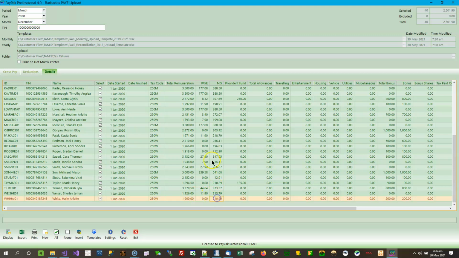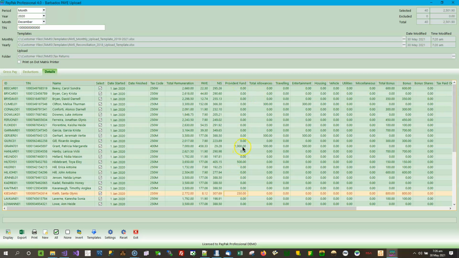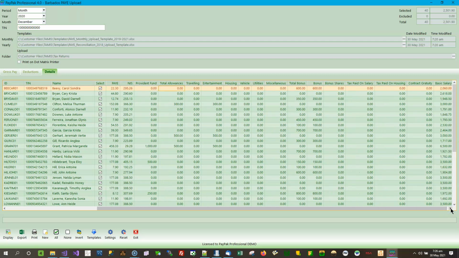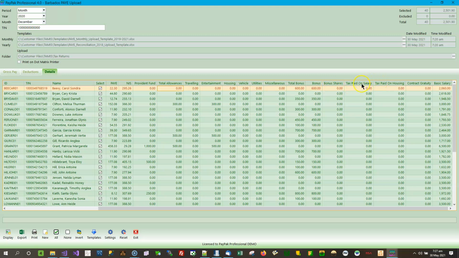Then there's the Provident Fund. As I told you, we would select the deduction as Provident Fund to show you how that would appear in here. We've got total allowances in this column here: traveling, entertainment, housing, vehicle, utilities, miscellaneous, total bonus, and bonus, and then bonus shares. Going across, we have some other columns: tax paid on salary, tax paid on housing, gratuity contract, and basic salary.